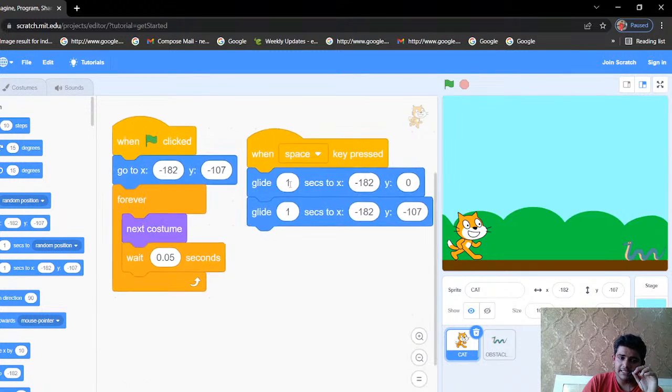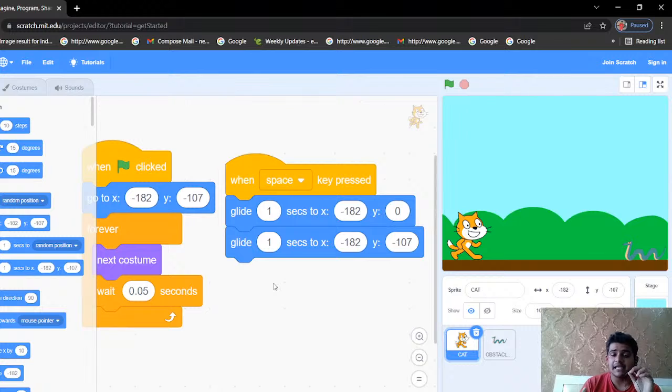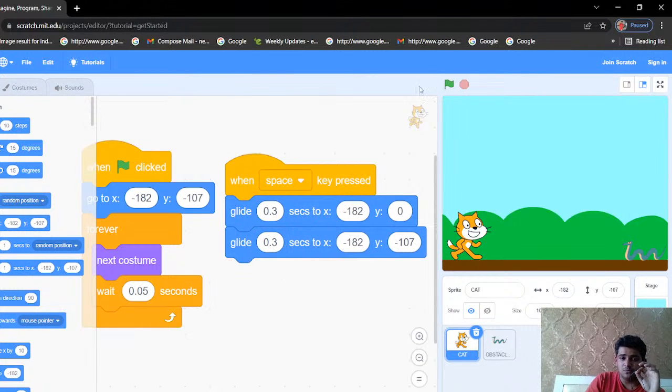So over here it is written as glide 1 second to x and y. That means when you go upwards, it will take 1 second, but it is a bit slower, so I'll be making it 0.3 over here and 0.3 over here also. Let's see.